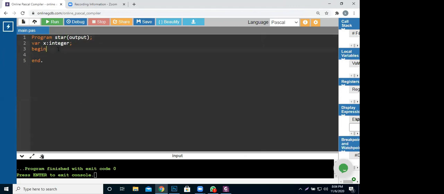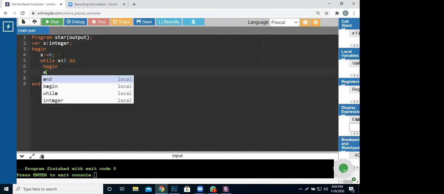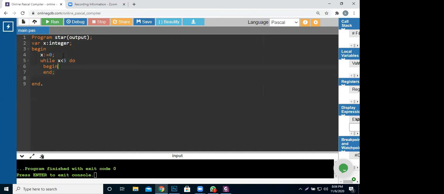Okay. So at the beginning, x is 0, x colon equals 0, and then while x less than 5, do. What we have to do is begin. We need another end here. What we have to do is writeln star.